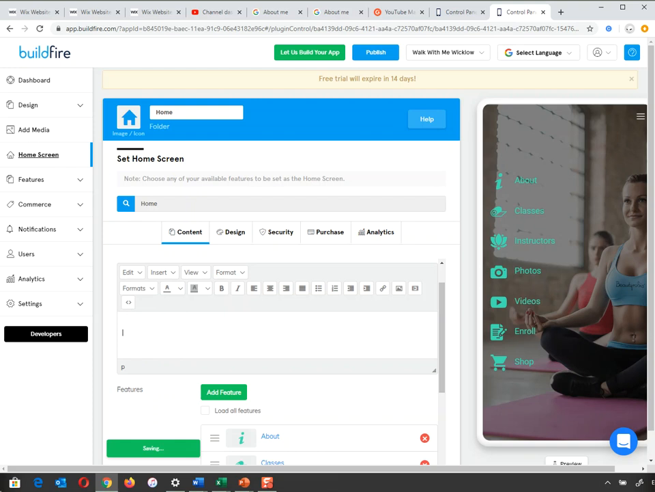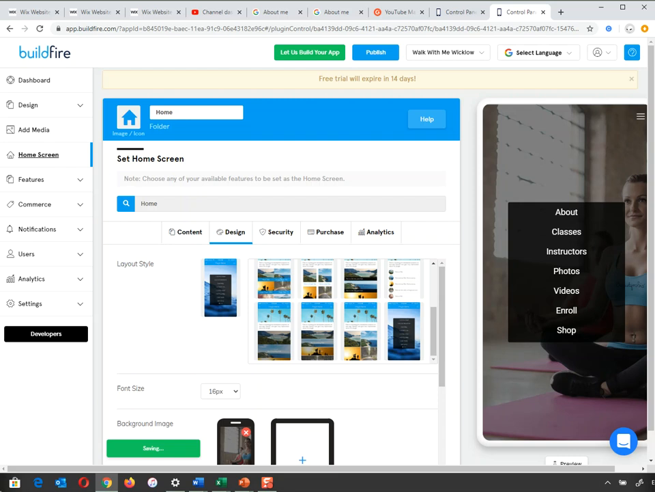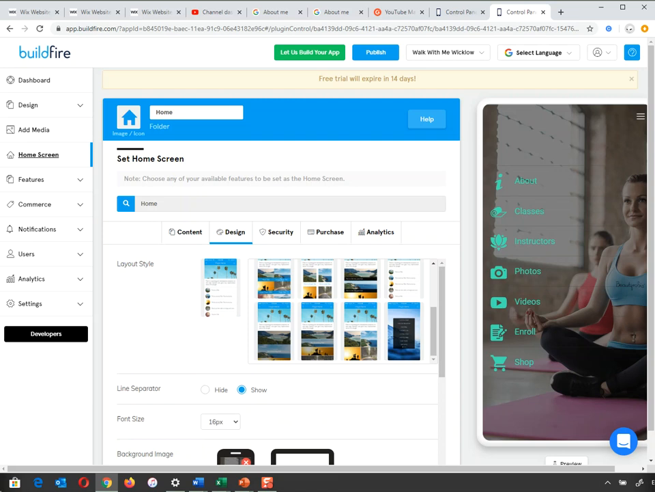I'm going to look at the design here. And this will show me the layout that I can have. So I could have something like this, okay? Or I could have something like this. Now, they're quite useful and very visible and very nice to see. Obviously, the image that they're using in the background, I'm going to use something slightly different. I'm going to use different menu items. I can change those. I can change the font size. I can change the separators.